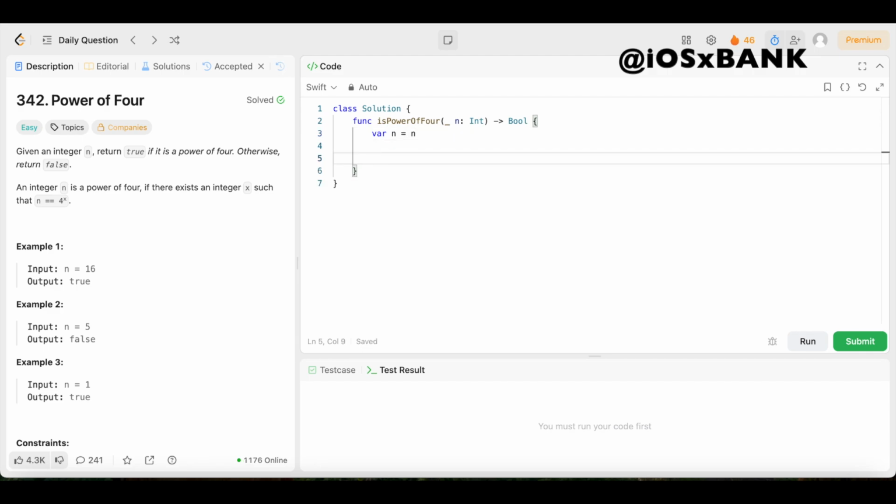Now, if the number is less than 1, it cannot be a power of 4, so we can handle that by saying if n is less than 1, we open up the brackets and just return false right away. Boom. Then we come right here, we'll say else.